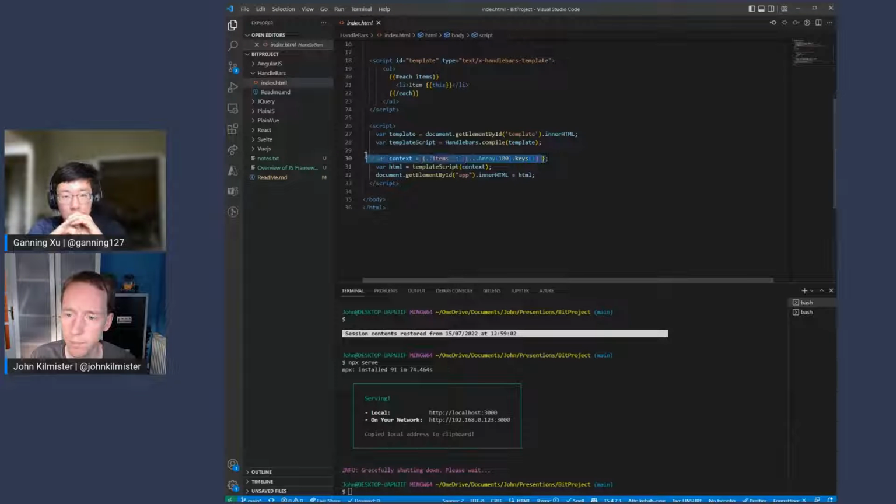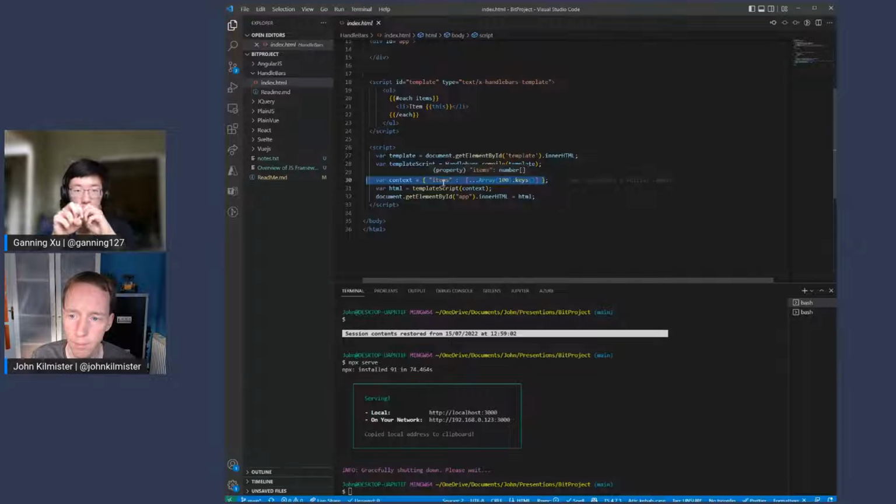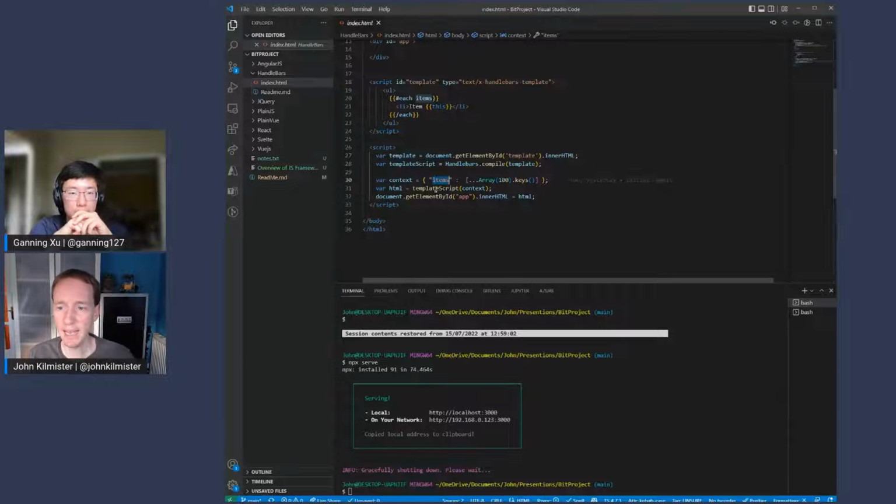Oh, so does the items there have to be the exact same thing as in the for each loop? Yes. Hashtag each items. So this here is items, that is items. If I here had a list of people, then I could have a list of people there. Gotcha. And you can have more properties as well.